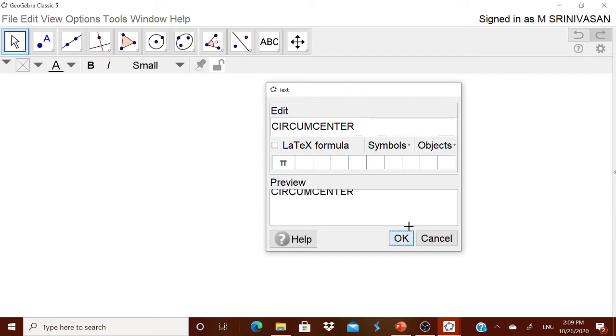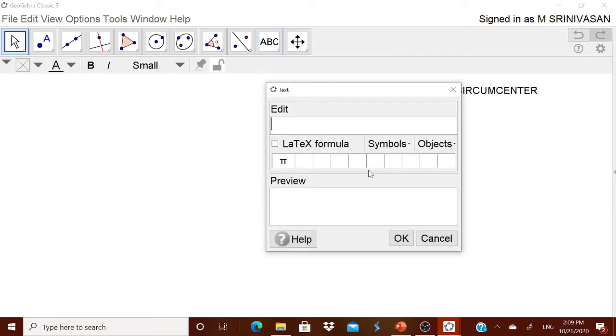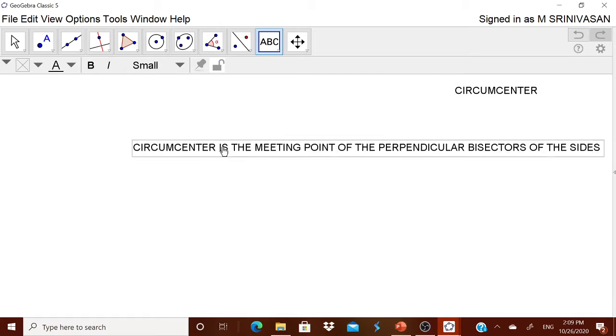Circumcenter, you can keep it in the middle and you know how to beautify it. Again, triangle ABC circumcenter is the meeting point of the perpendicular bisectors of the sides. Okay. Now you are seeing here that this is a very lengthy one.